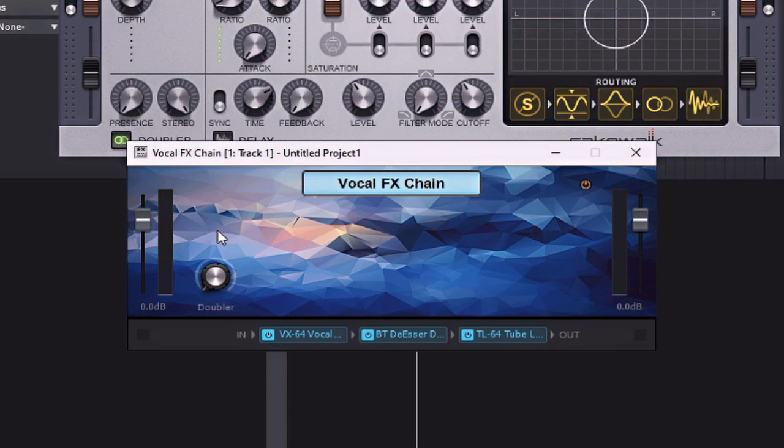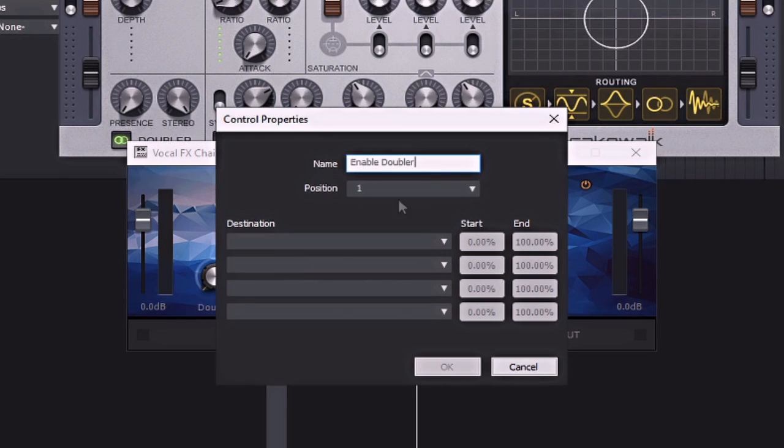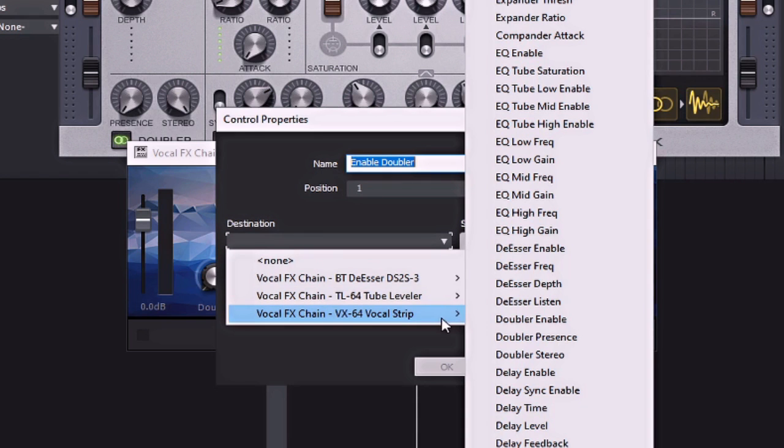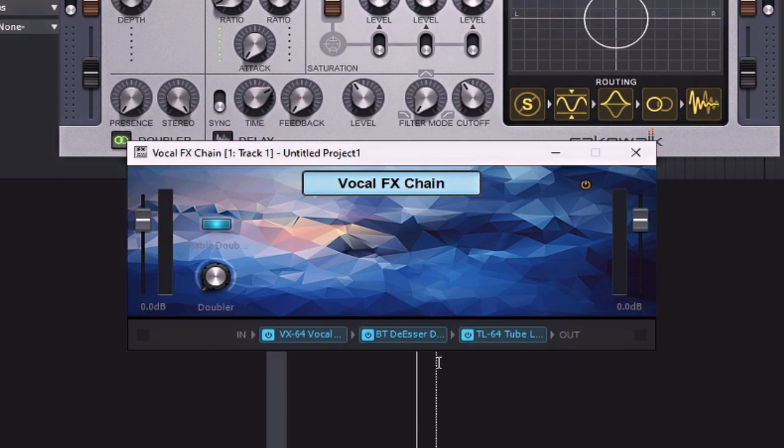Okay, let's say that I would like to add a button, for instance, something that I could use for automation that would just turn this off and on seamlessly. I can simply do that here by right-clicking and going to Add Button. I'm going to call this Enable Doubler, and I'll put this on position one as well. The destination is going to be to the VX64 vocal strip, doubler, enable. All right, now you can see that by clicking this button, it enables or disables the doubler. This will now make it easier for me to set a doubler setting and then simply enable or disable it from my automation take lanes.